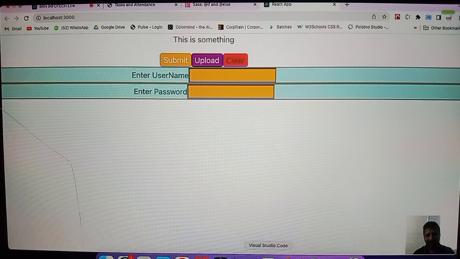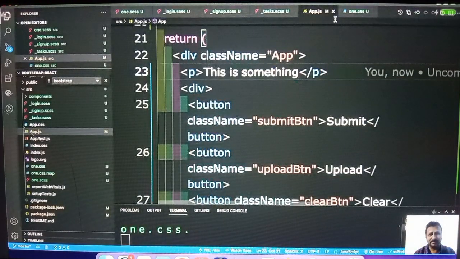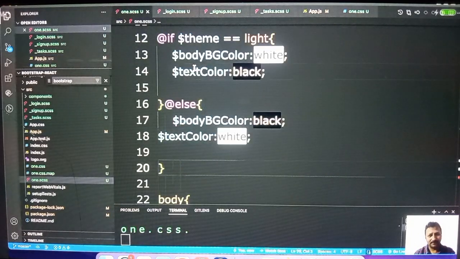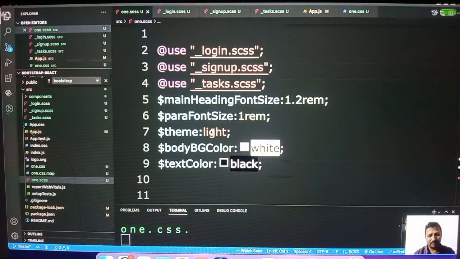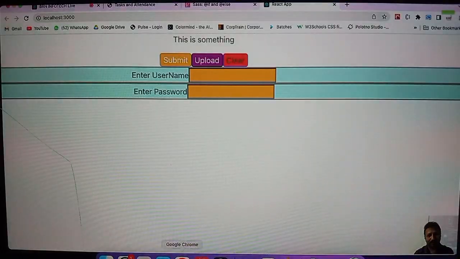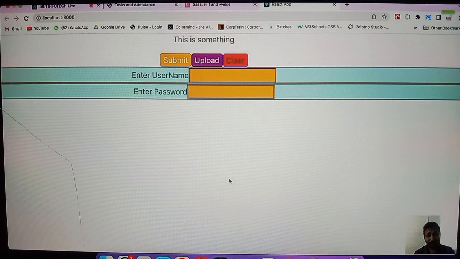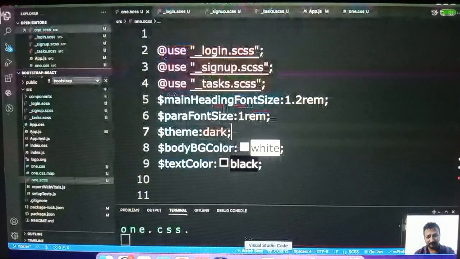Now I will change, in our Sass file, instead of light I will change it to dark. That means it goes to the else part. It should show something different now, of course, if it works. It's working.